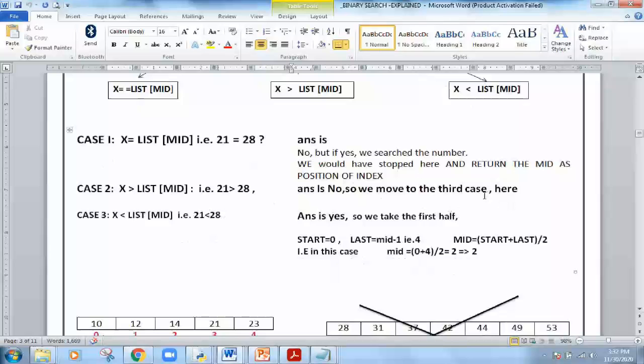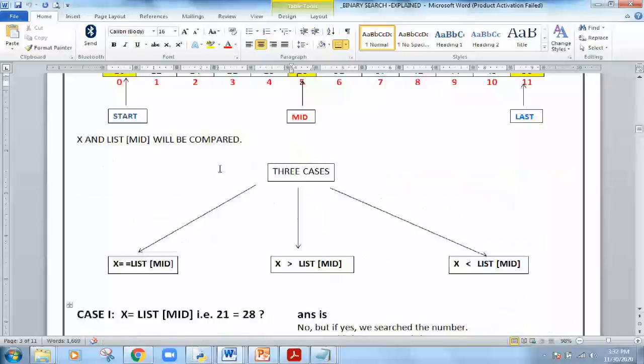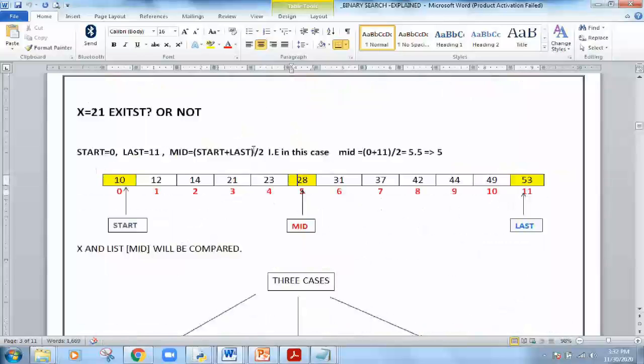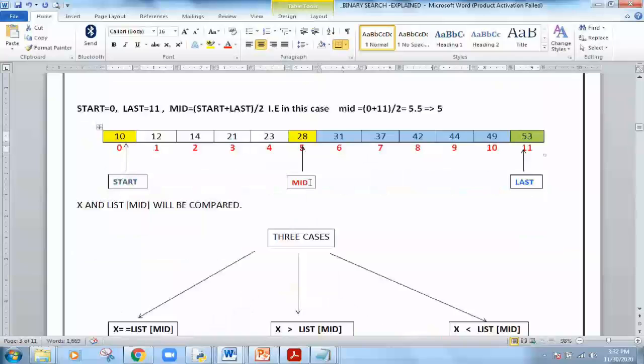So in this case what will we take? The first half. Why will we take the first half? Because we know that this element is less than 28, so obviously the chances of getting the element will be in this half only, not in the other half, because 21 is not in that range, but 21 is in the range 10 to 28. I hope you have got it.